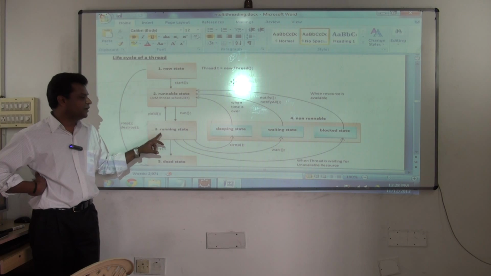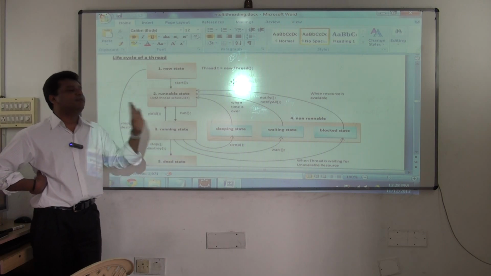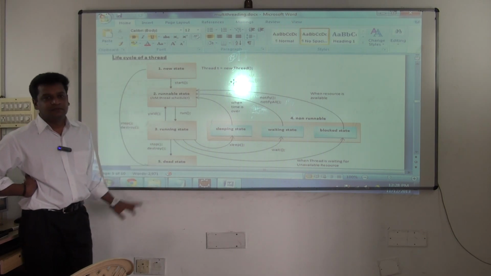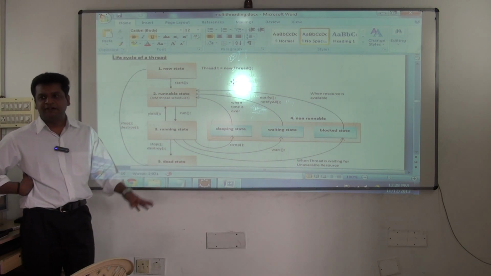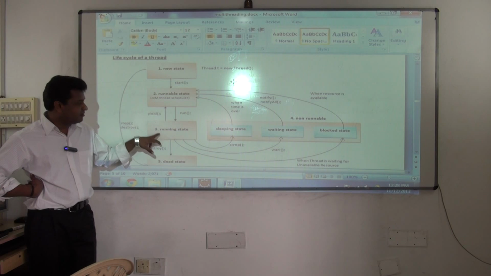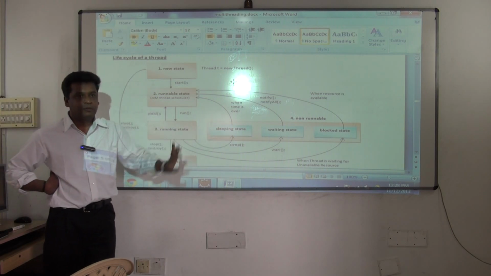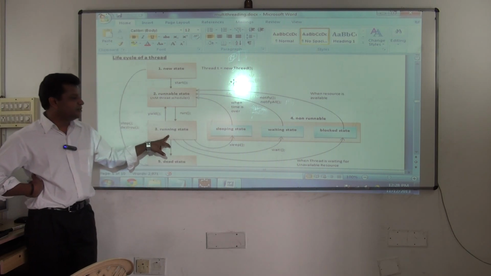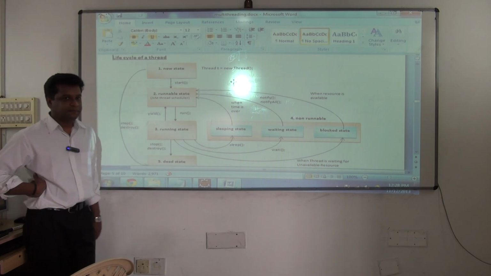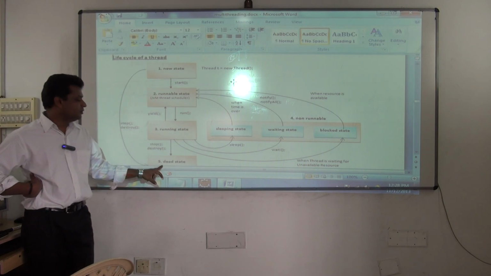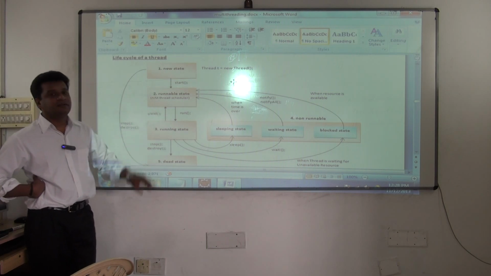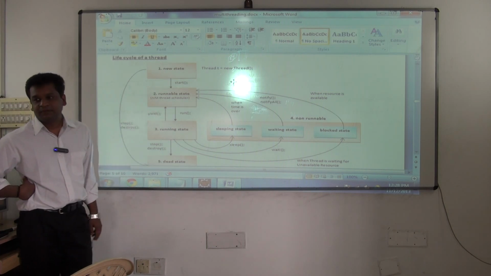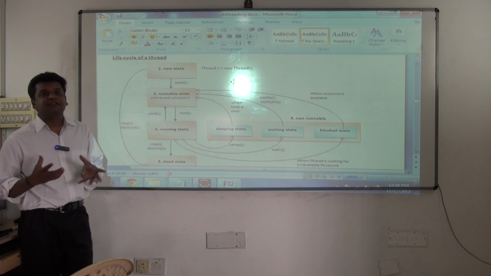So once it moves to running state, now from running state, where all can it move, you see now. From running state it can move to sleeping state. Yesterday I gave you a little introduction to this. Again from running state it can move to waiting state. Also from running state it can go to blocked state. Also from running state it can go to dead state. Also from running state it can go back to runnable state. So it can move to these many states.